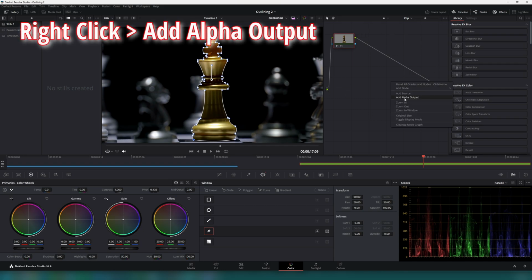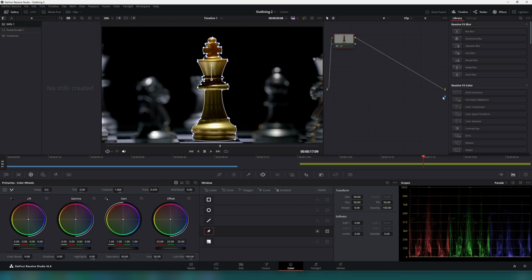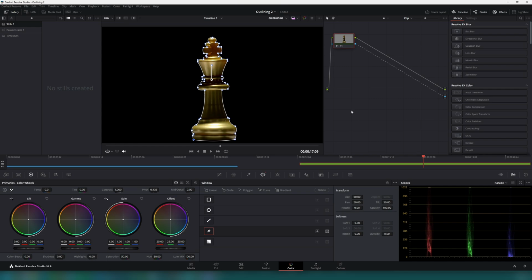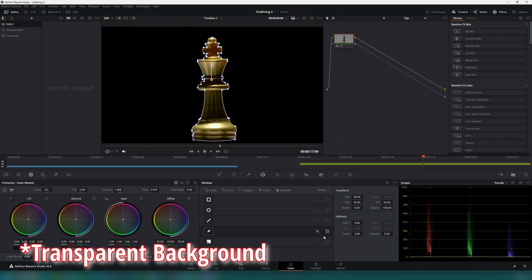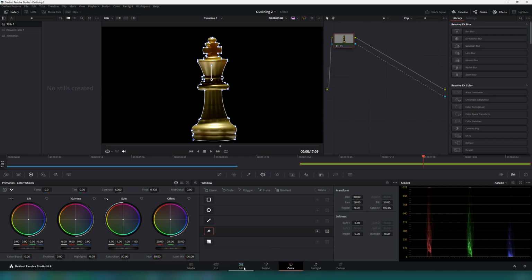You're going to right click, and click on add alpha output. Actually, let's do it over here. There's going to be a little blue dot that pops up, right there. We're going to connect this blue dot, click and drag onto that blue dot. The background disappears. This is now an alpha background. So let's jump back over into the edit page.